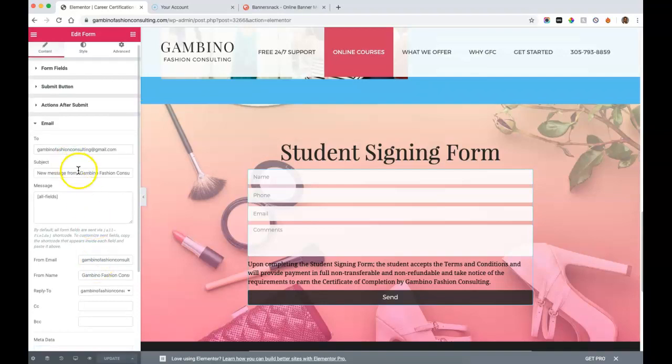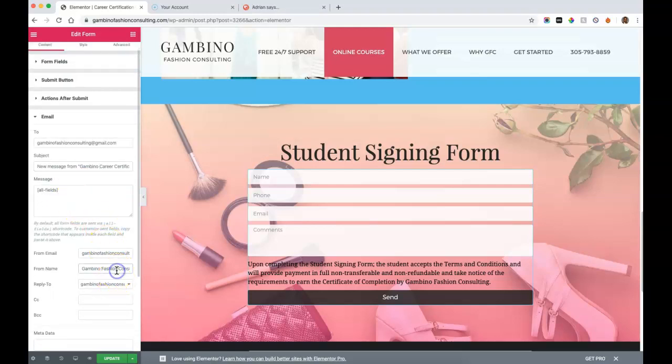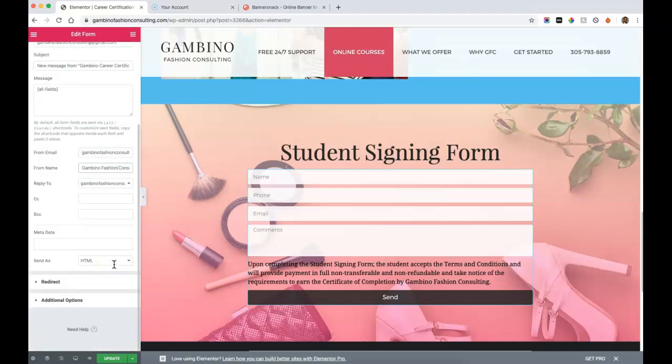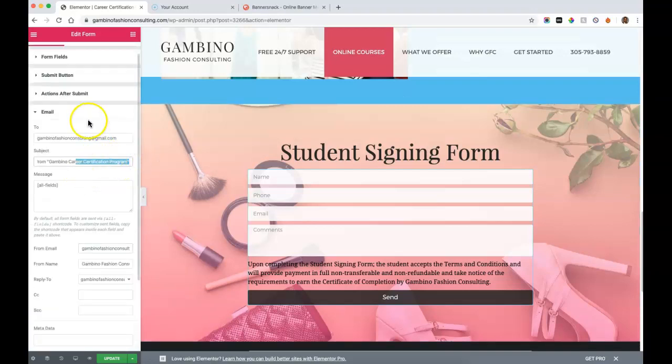So let's say that you wanted things to say specifically here, new message from career certification program, Gambino. Right, so now we can be a little bit more specific. Once you see this coming up in your email, it will have that notification about the certification program, so you will be able to know where it's coming from.